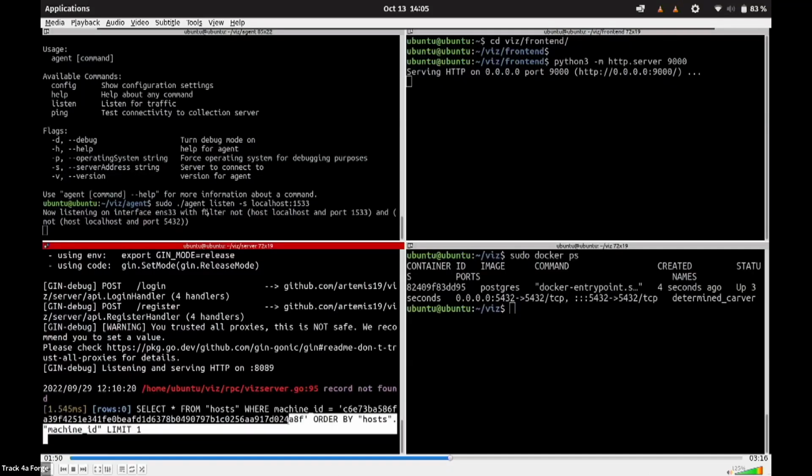The agent obviously needs root permissions to run, because it uses the same concept as tcpdump or anything like that. You need root permissions to run and actually collect network traffic. You have to specify a server. I'm running this locally, and I just use 1533 to do that. But you can give it any kind of server you want.